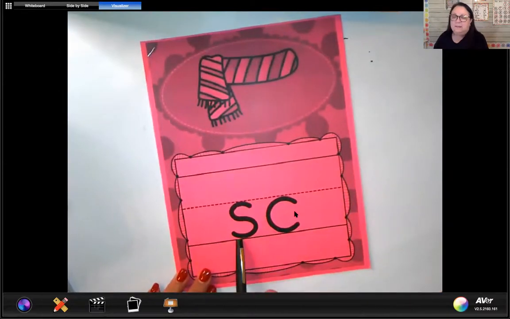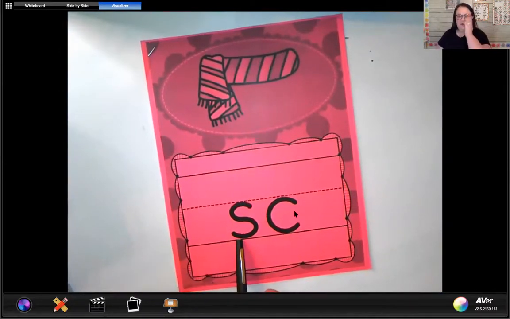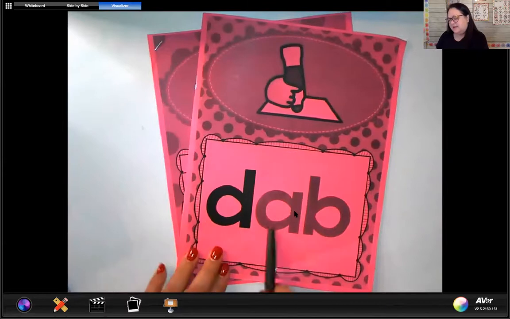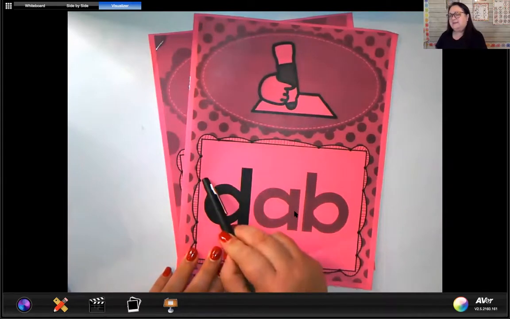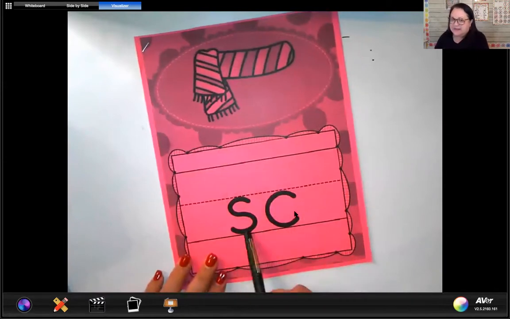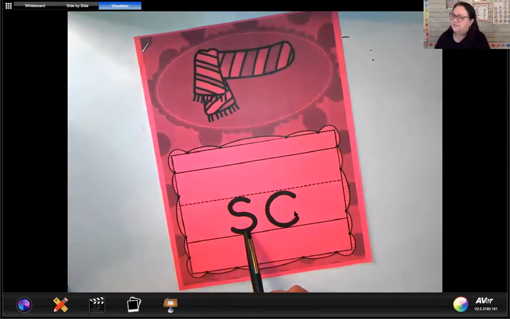Okay, and this is called a blend. It's different than a word family. A word family usually comes at the end of a word, like see here with ab, it's at the end of the word, and then we add a letter at the front. Well, word families are different than blends. Blends come at the beginning most of the time.